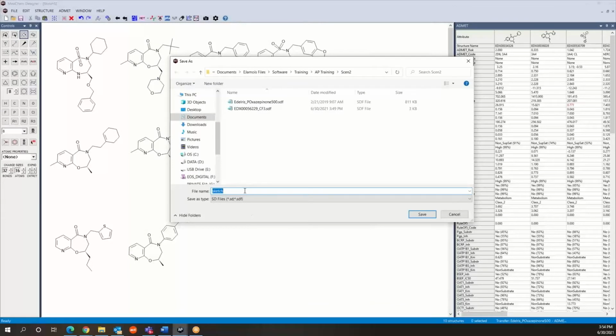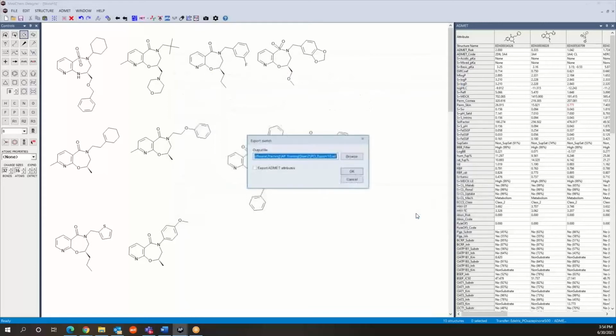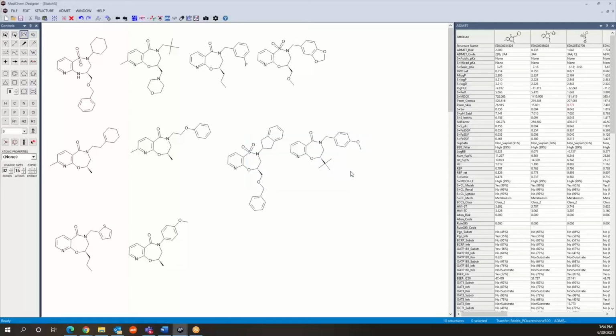And so let's export them as PO_export 10. So we're going to export these 10 molecules to an SDF file. And notice that the software is asking us if we want to export the ADMET attributes, which are all the endpoints we calculated, alongside with the structures. And yes, that's an interesting thing to do. So we're going to go ahead and do this. Okay.